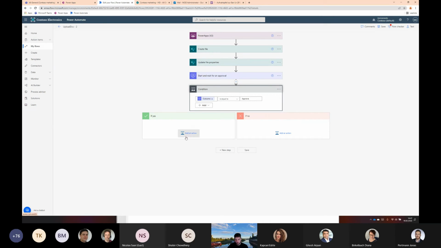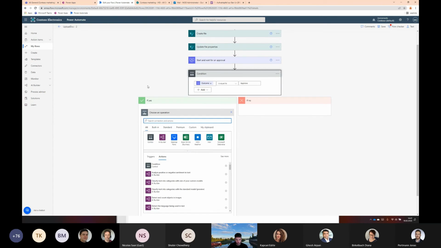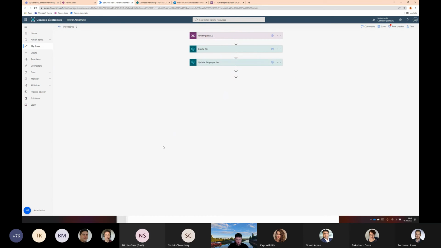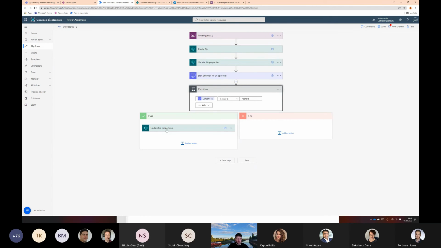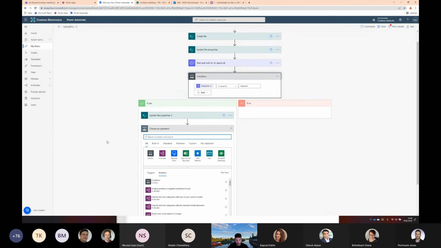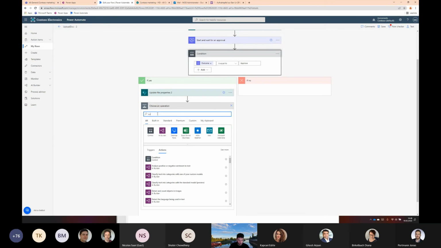So if it's approved, we want to update the file properties again. So we'll be lazy and try to copy this in a clipboard, and it works. So we have here now the same information, which didn't change except for the status value. So this one will move to approved, and we can send a notification as well using Outlook.